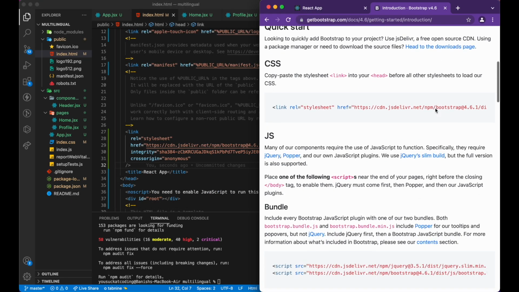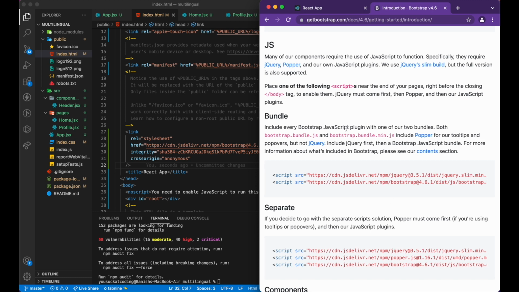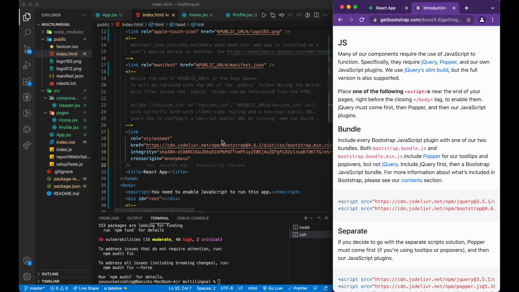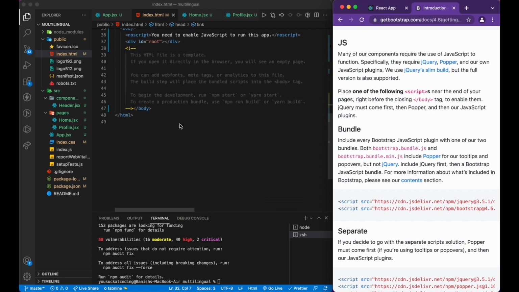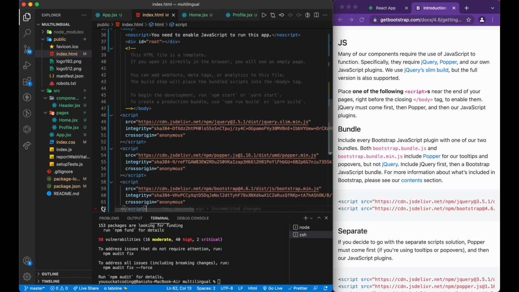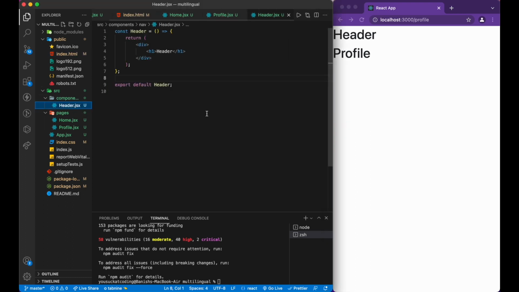Now we can add all of the class names, and for the JavaScript part that we need for the header, let's copy that and add it right after the body tag. Okay, so we have Bootstrap installed. You can close the tab, go to the header component and get started with that.